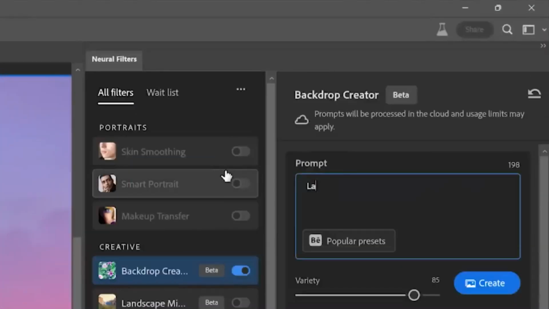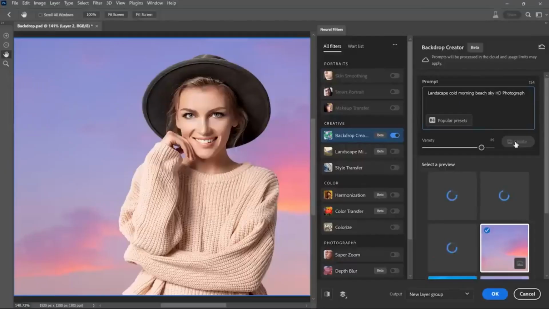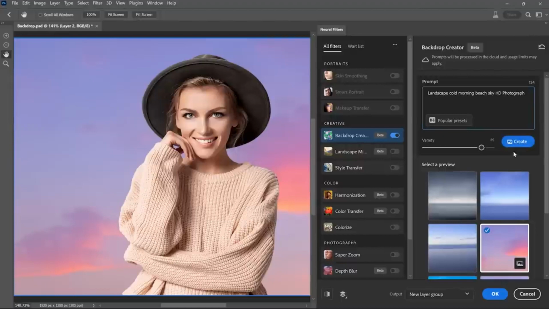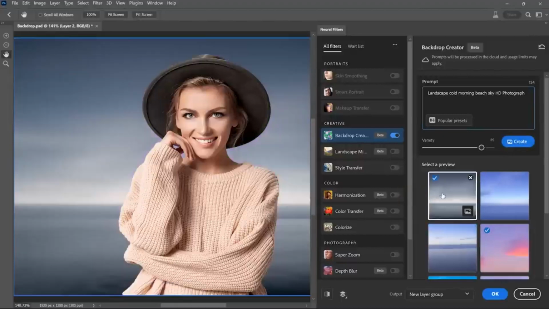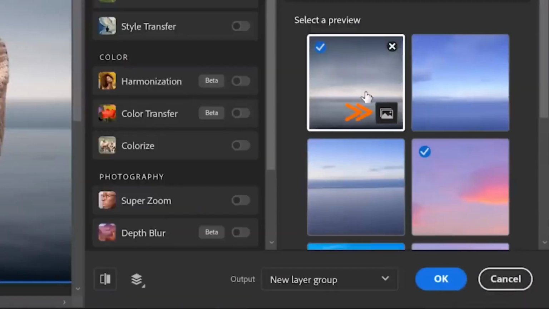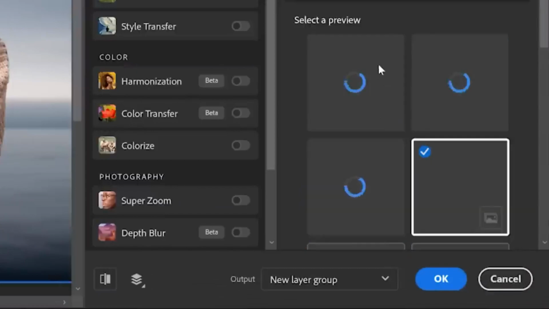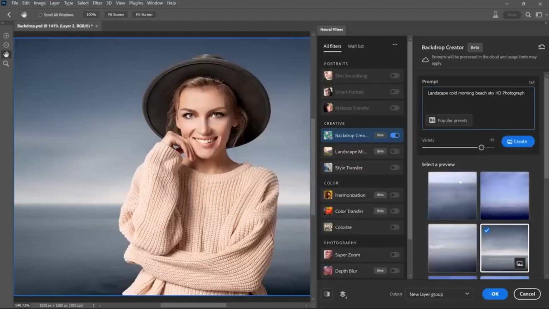You can also type in your own prompt. Adding HD photographs sometimes helps you generate higher quality images. Then click on Create. Photoshop will then generate 3 new images based on your prompt. I like this one here, so I select it, and I would like to see more like that one. So I can click on this icon to load more images that look like this image.